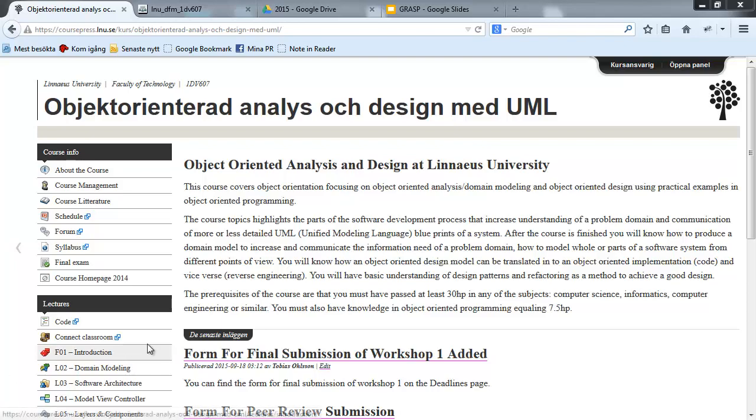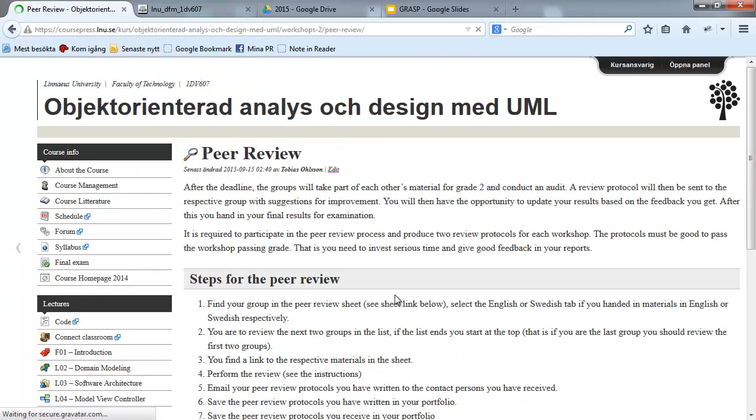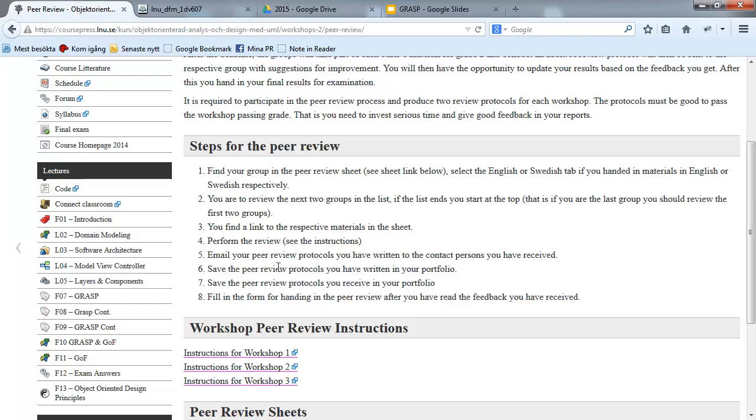And also, some of you have missed step 6 and 7 in the peer review process. You should save the peer reviews you have written in your portfolio, and you should save the peer review protocols you received in your portfolio. In some portfolios, we find nothing. And if we find nothing, we can't pass you. But you will get an email about this, but if you know that, oh, we forgot that, add them as soon as possible.